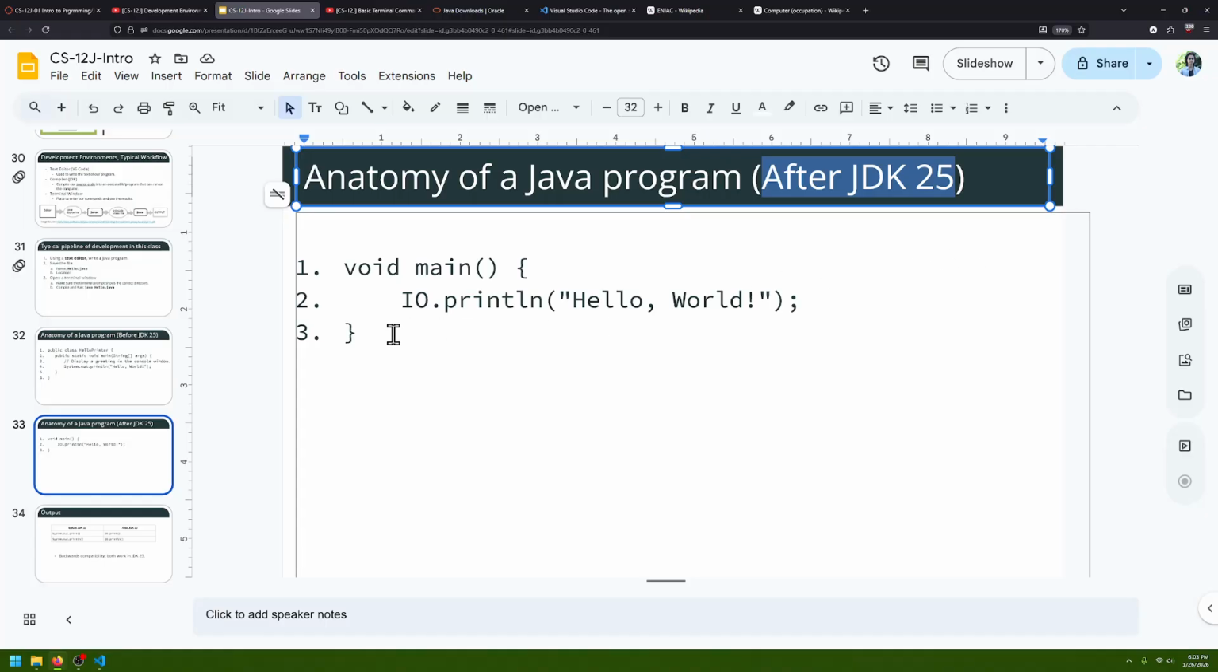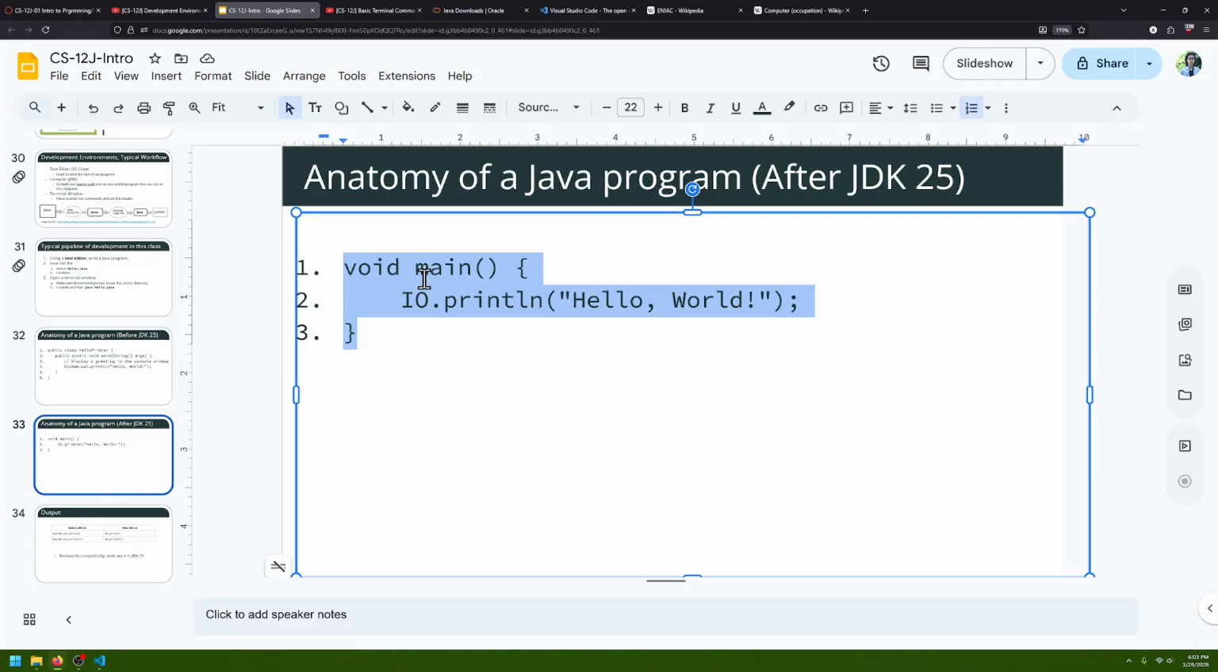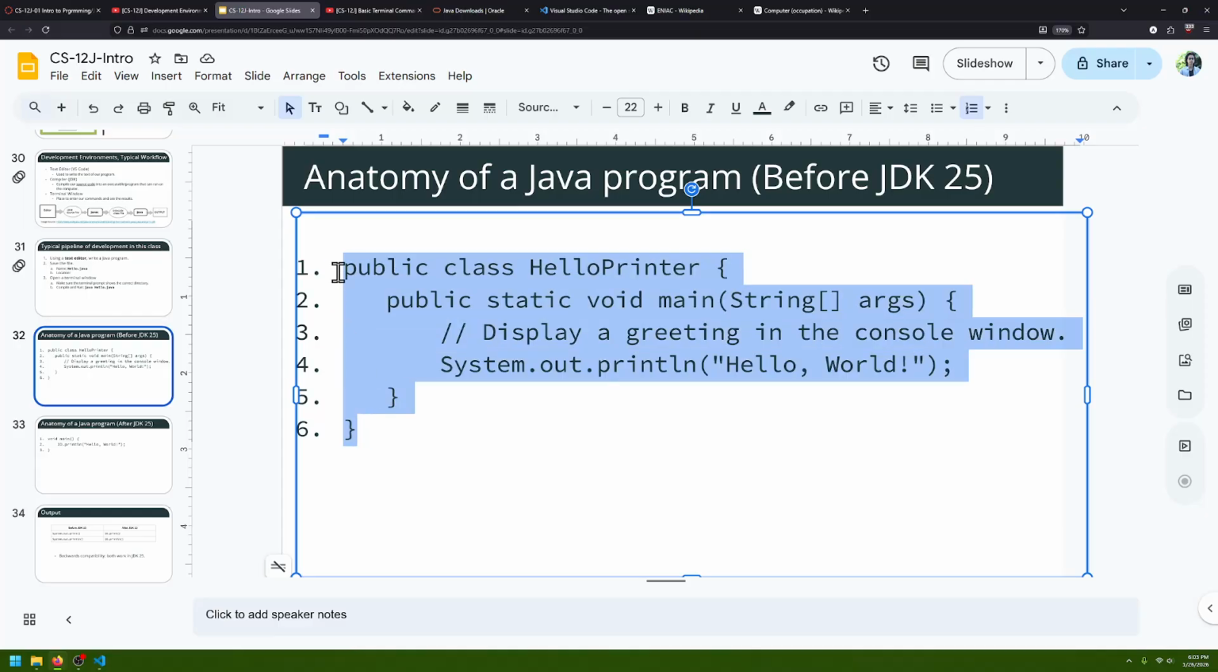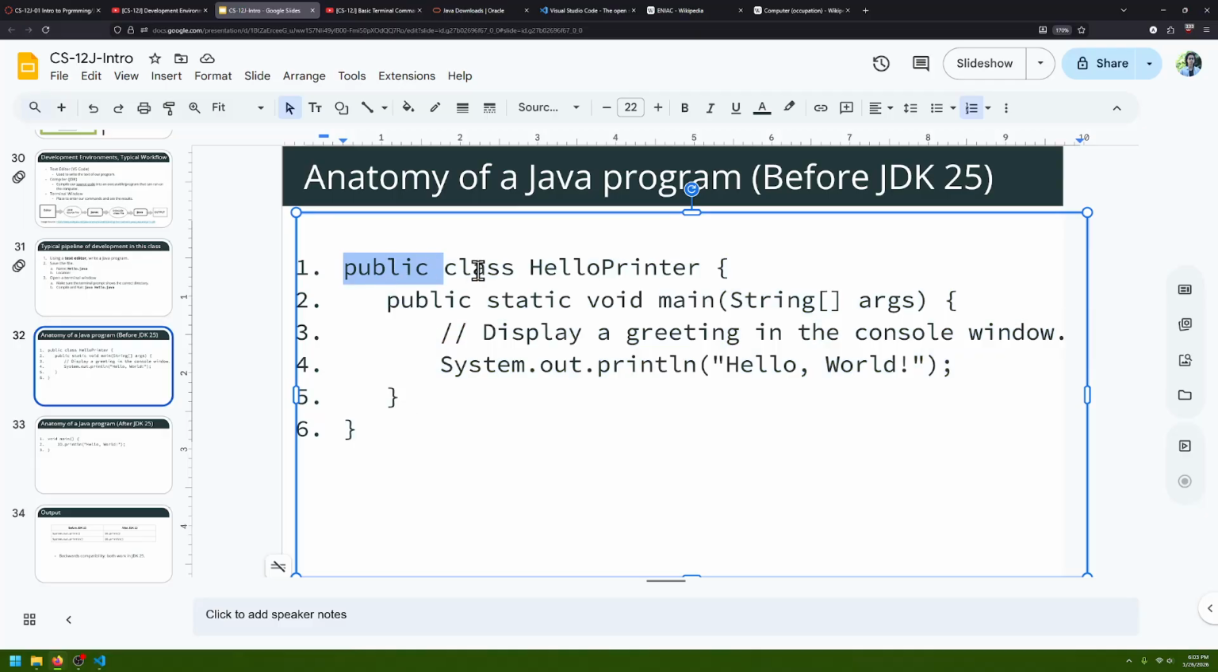Our Hello World program looks like this. But in the previous versions of the JDK, it was a little uglier. So this is another version of Hello World. It does the same exact thing, but it is a little harder to read because of all these other keywords that you're not sure what's going on. But it is backwards compatible. We are able to run this code on the newer JDK as well.